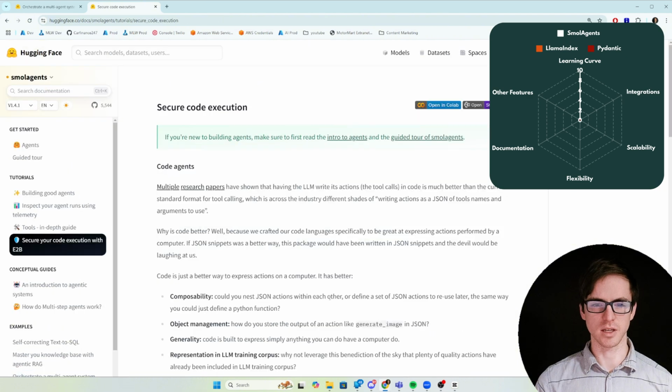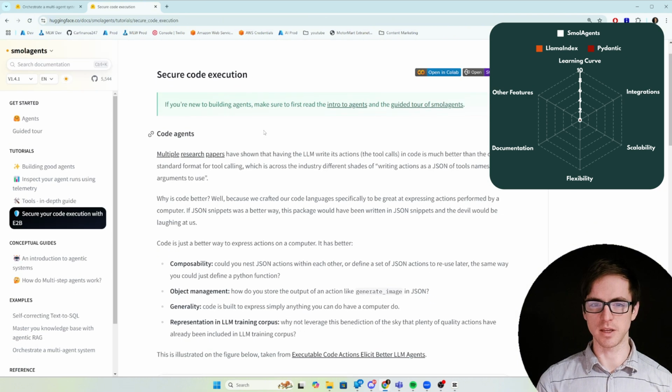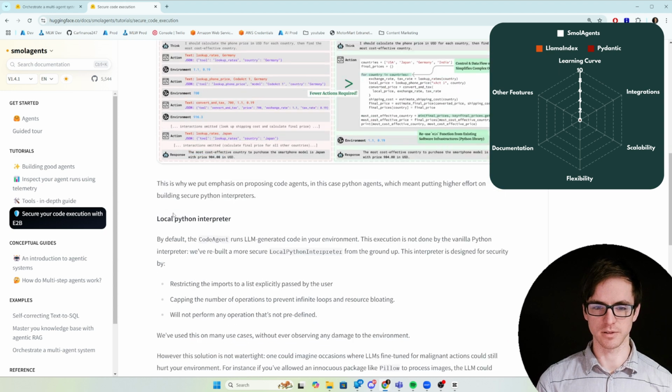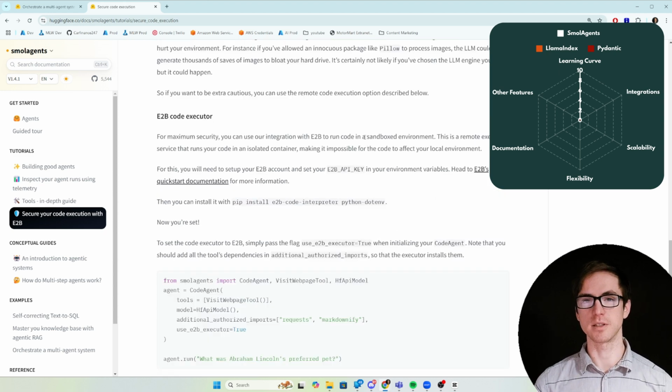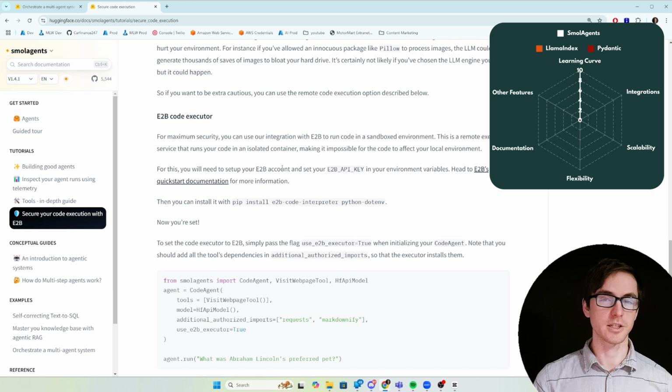They've packaged in an integration with E2B, which is a way that you can execute code remotely in the cloud, which runs it in a sandbox environment to give you that security that you need if you're deploying something like this to a production setting. So for integrations, I'm going to be giving HuggingFace an 8.